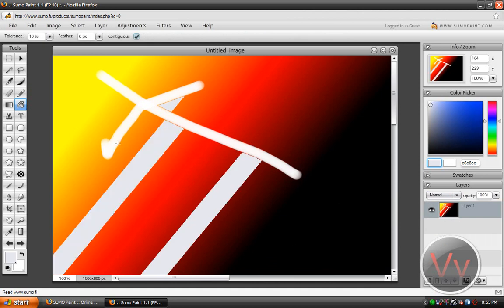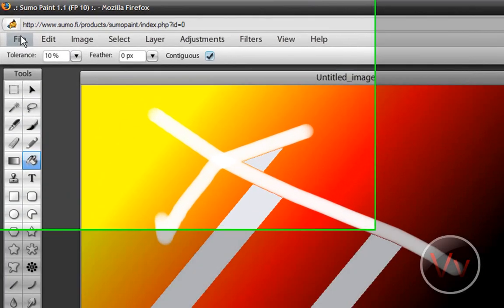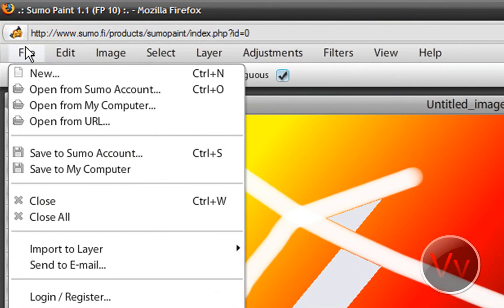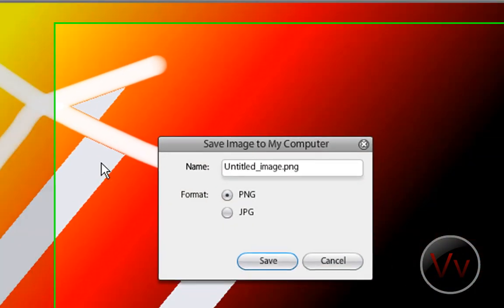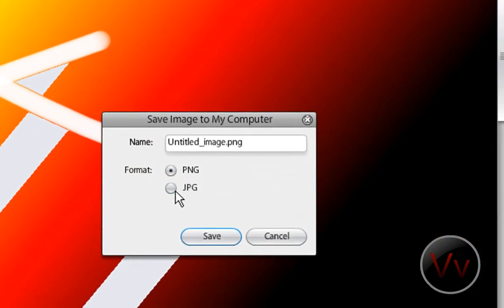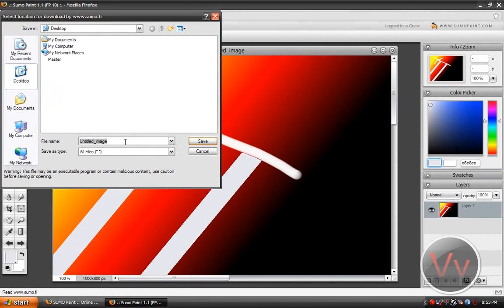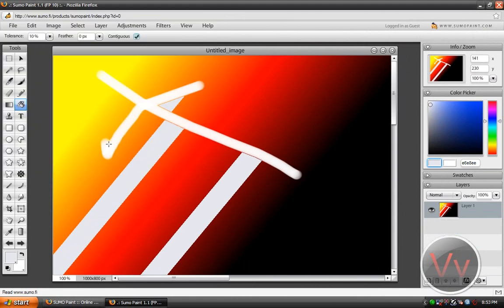Let's say you want to save your image. Of course, you'd mess around with all these things here. I just thought it was neat. To save your image, go to File, Save to My Computer. You can save the image as a PNG or a JPG. JPG is pretty good. I'll put PNG just for the heck of it. Save it as whatever you want. I'll put it on my desktop and name it Image.